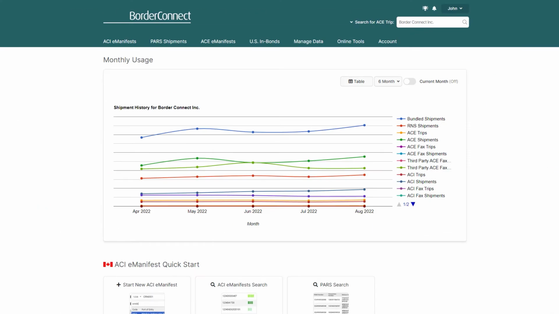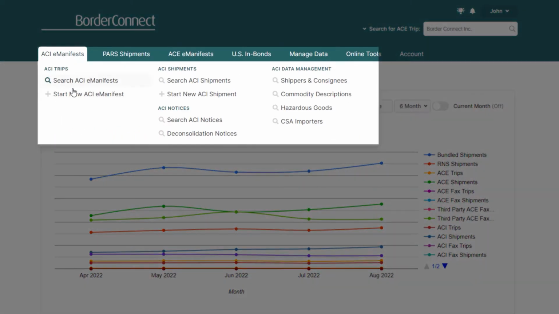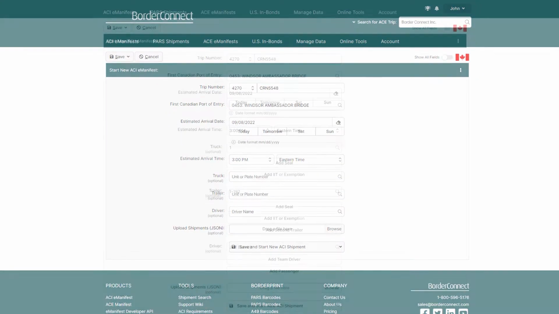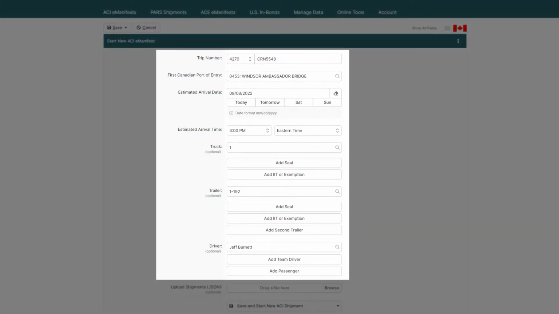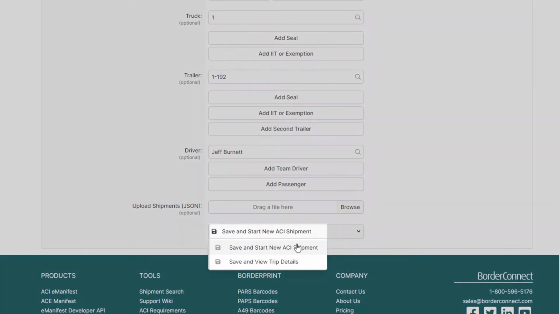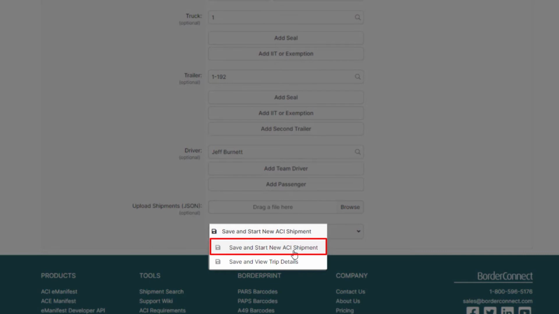Once you're logged in, hover over the ACI eManifest menu option at the top and click Start New ACI eManifest. Then you'll be brought to the Start New ACI eManifest page. Once all your eManifest trip details are added, such as your unique trip number, Canadian port of entry, ETA, and the truck, trailer, and driver, you can then begin creating your ACI shipment. So, at the bottom of the page, click Save and Start New ACI Shipment.